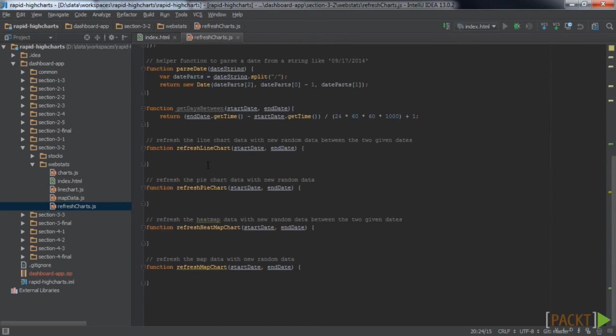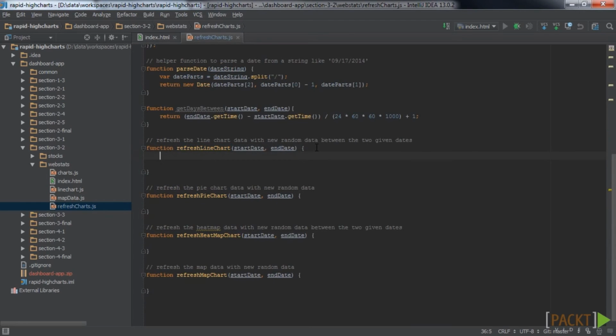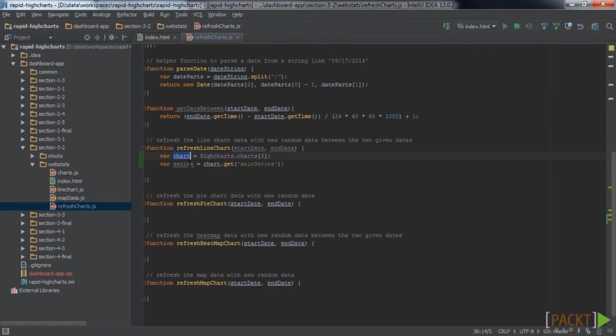Scrolling down, we see that these functions are empty yet, so let's take the refresh line chart function and fill it with some code. First, we get the chart from Highcharts, and from it we get the object representing the series. Note that I added an ID attribute with the value main series to the series configuration of that chart earlier.